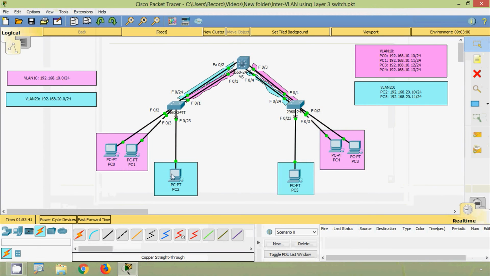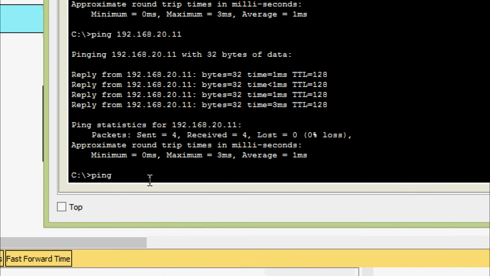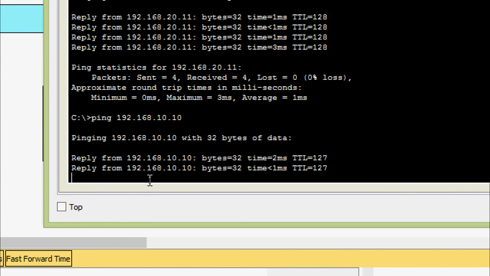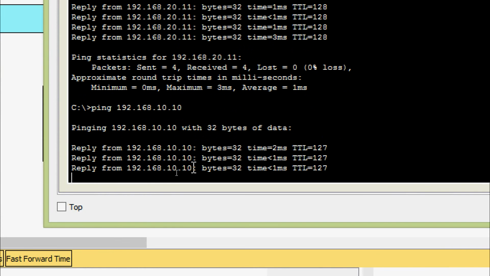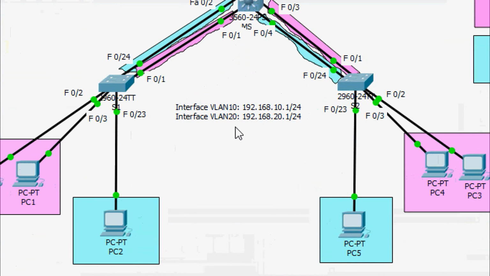Now we will ping from PC2 to PC0, and that is from VLAN 20 to VLAN 10. Ping to 192.168.10.10. Here we can see we are getting the reply. Here we can see the IP addresses of the interfaces VLAN 10 and VLAN 20 that we configured on our multi-layer switch MS.